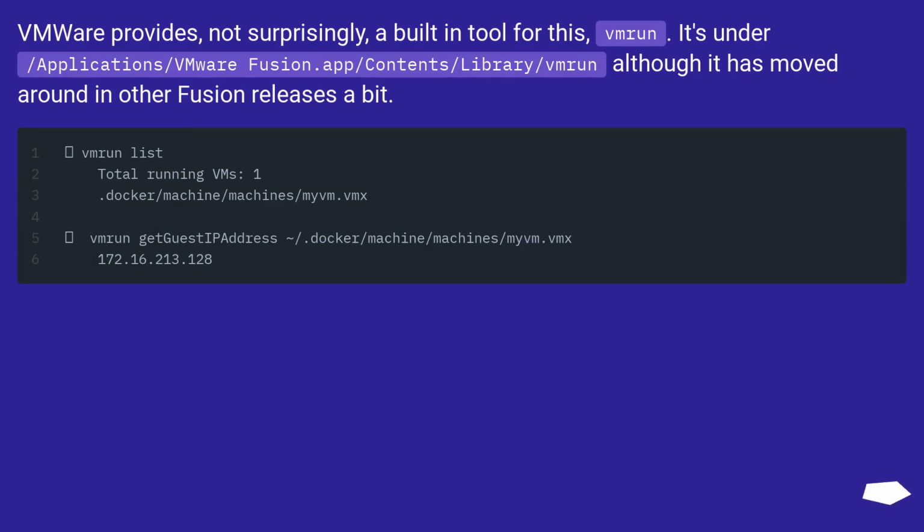VMware provides, not surprisingly, a built-in tool for this, vmrun. It's under /Applications/VMware Fusion.app/Contents/Library/vmrun, although it has moved around in other Fusion releases a bit.